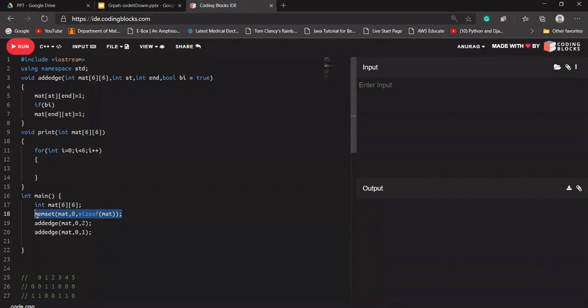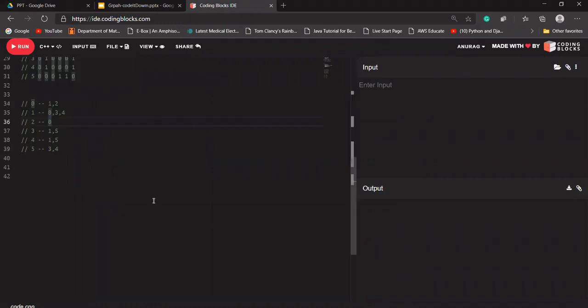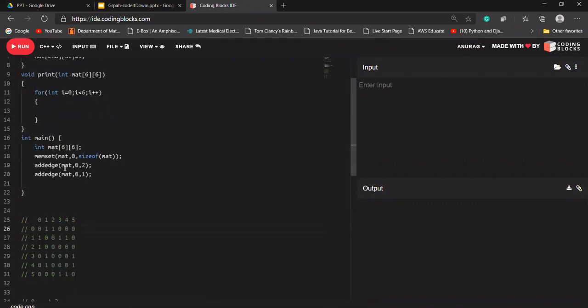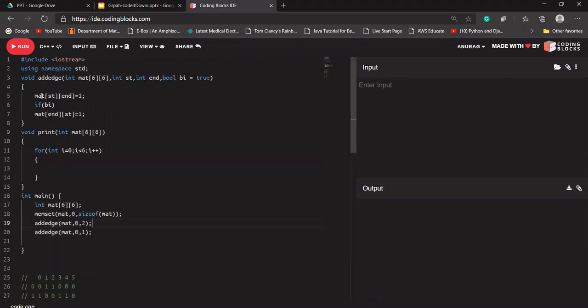So my matrix will look like, as we discussed earlier, in the initial state filled with all zeros. If I call my add edge function, passing my matrix to it and saying add an edge from 0 to 2, it is going to add an edge at position 0 to 2, which means at row 0 and column 2.